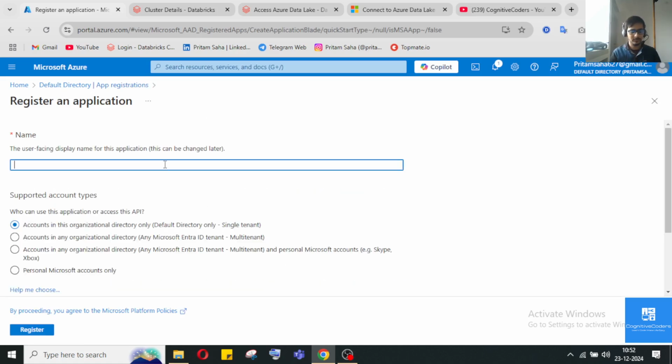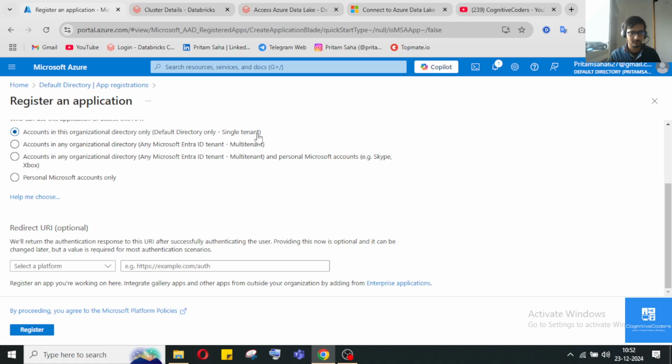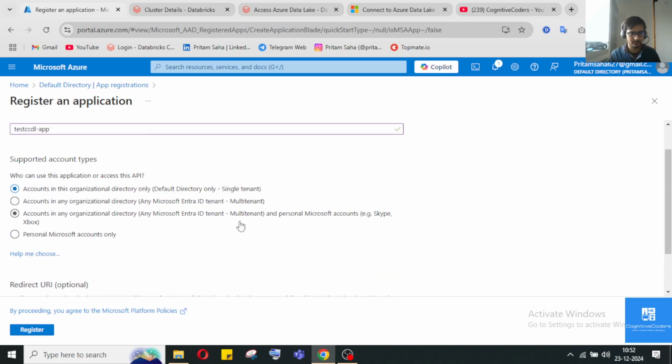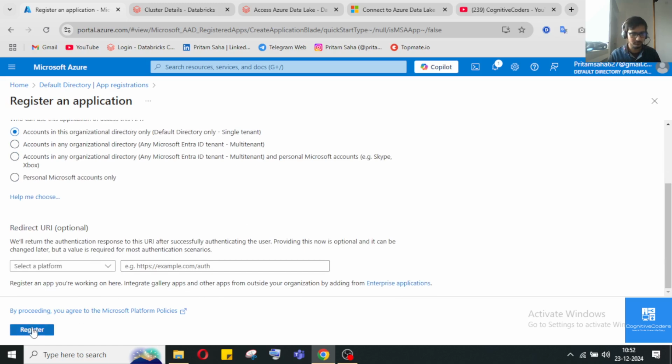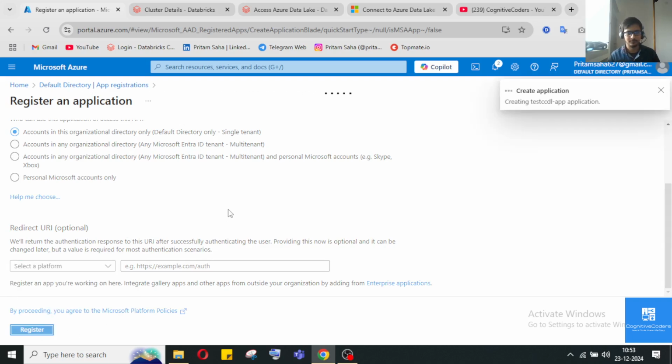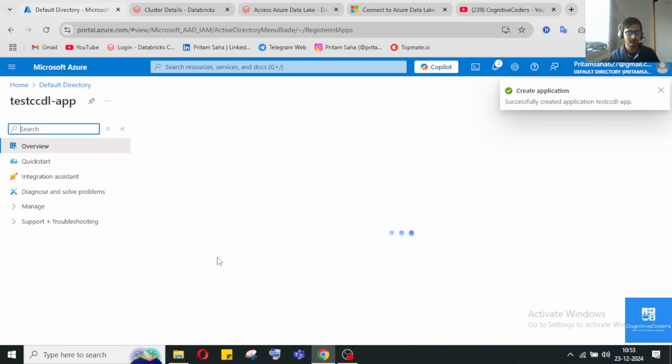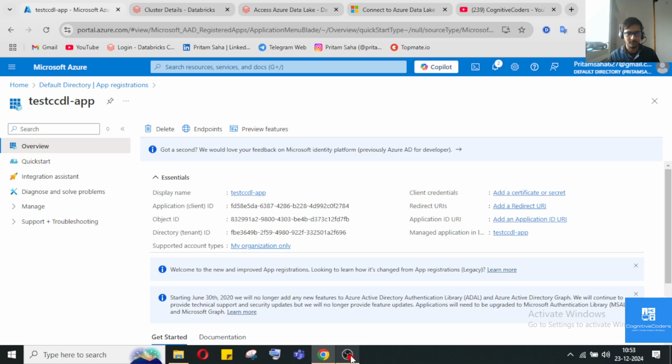So I'll give the name test ccdl app. Okay, single tenant it will be, because we will use it for a limited purpose, our own practice purpose. It is enough for this. So now, we will not give any redirect URL. Okay, let's register here. So our app is registered.